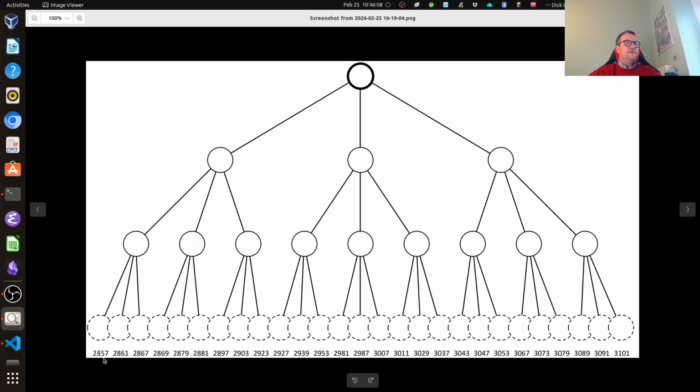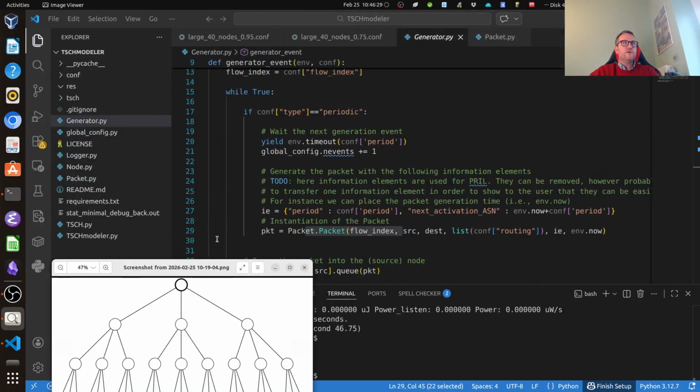This period is in terms of time slots, so in the simulator all the simulations are performed in terms of time slots, where a slot has a length of 20 milliseconds. You see that packets are generated periodically, and in this case are generated directly to the root, and this is the topology of our network.